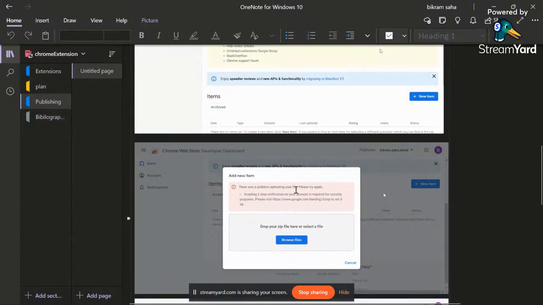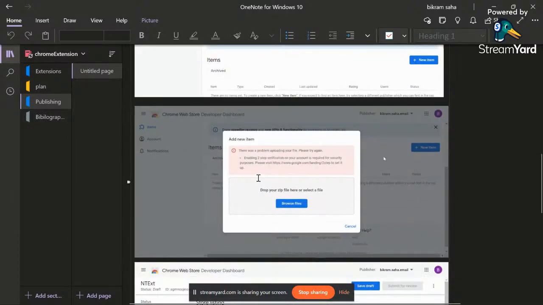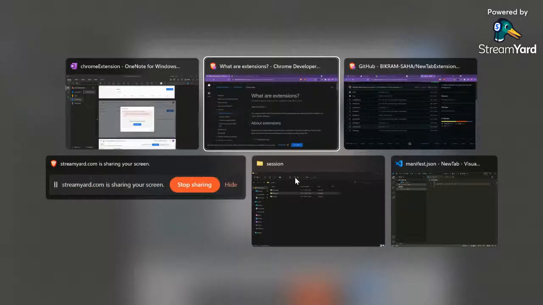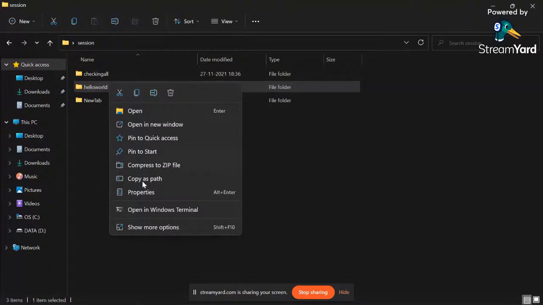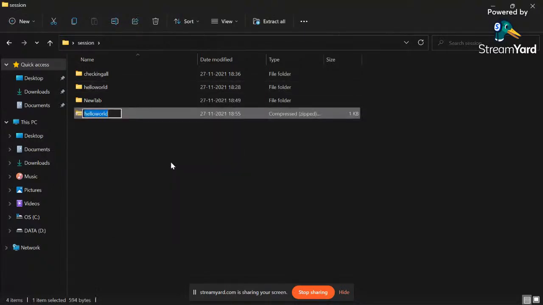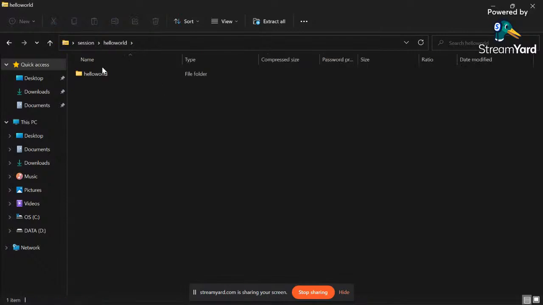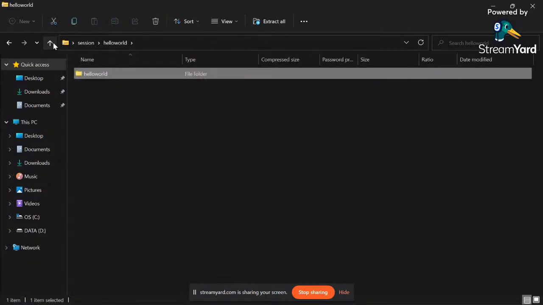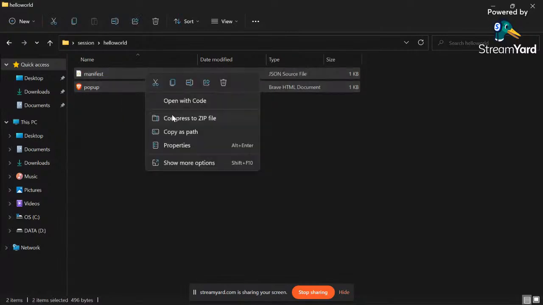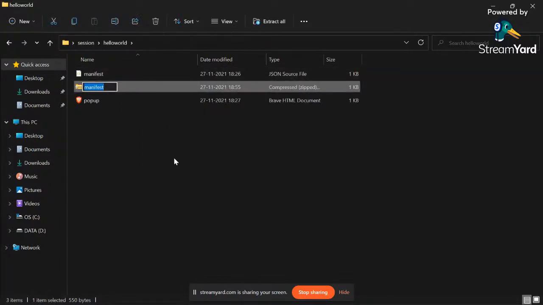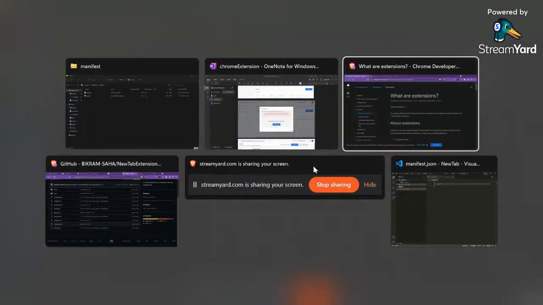Once you click on this new item part, you will have to upload your whole hello world file. I have to zip it. Sorry, I have to zip the individual files. I have to click on them and then compress to zip. Once it is zipped, now I can upload it.